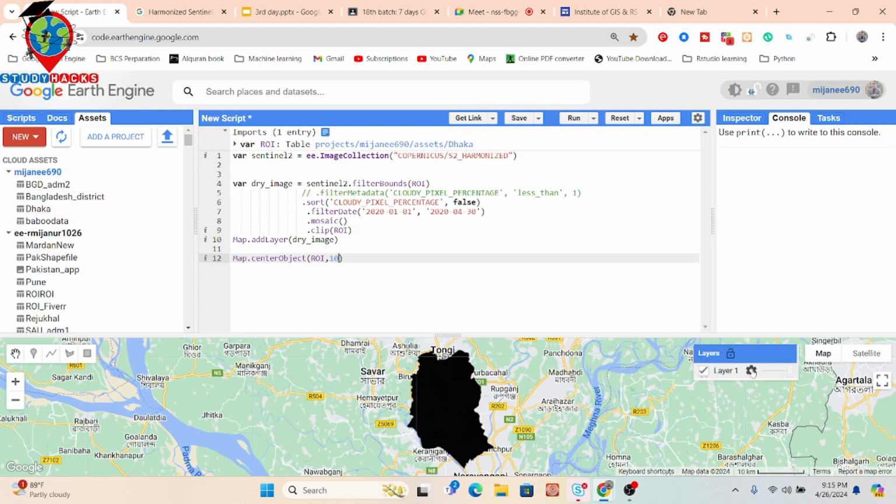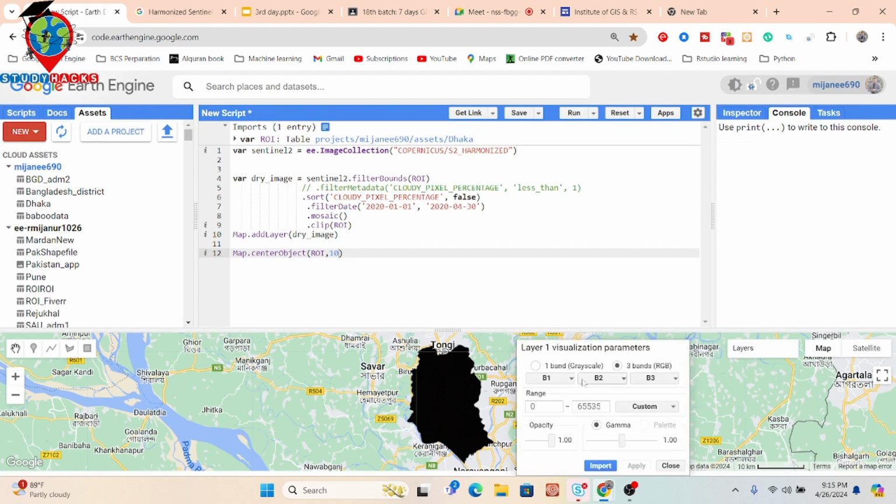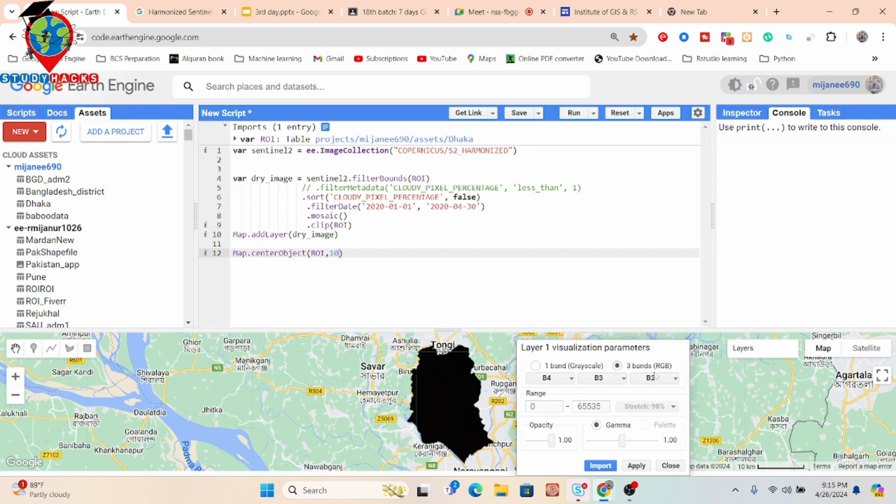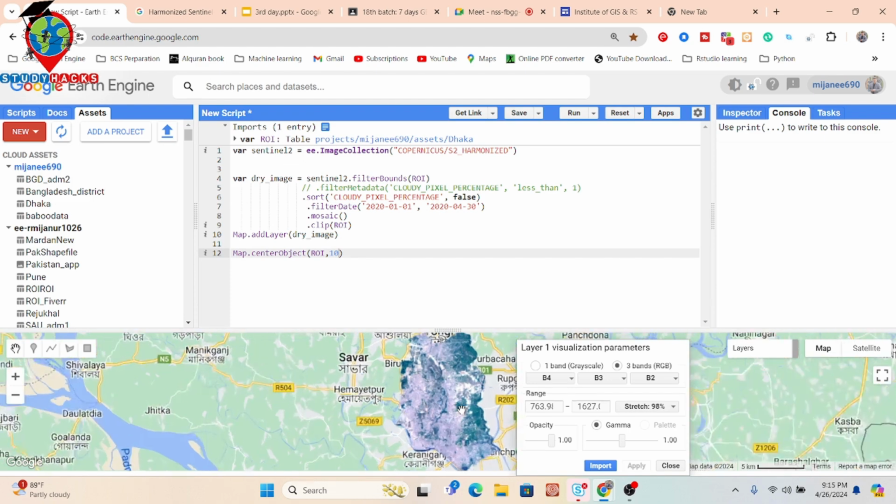So let's find out from here. You can see I simply put here, suppose, red, green, and blue, custom stretching 98%, and then apply. So now we can get this type of imagery.